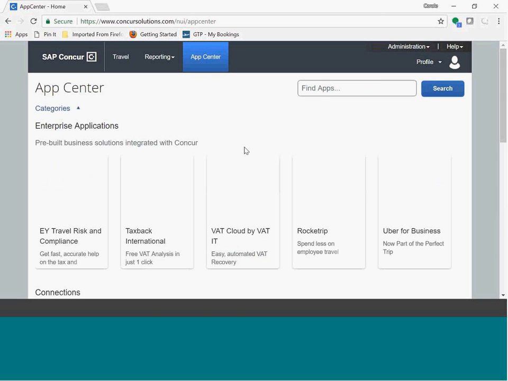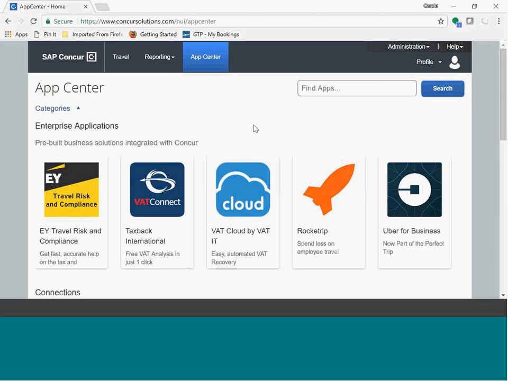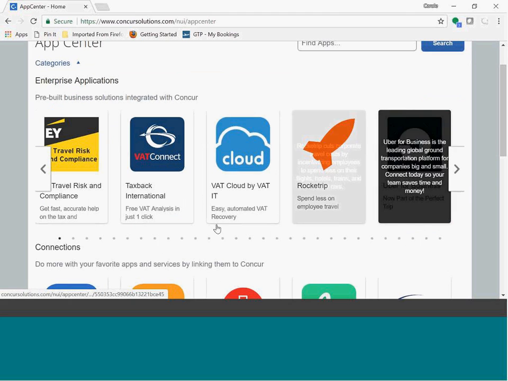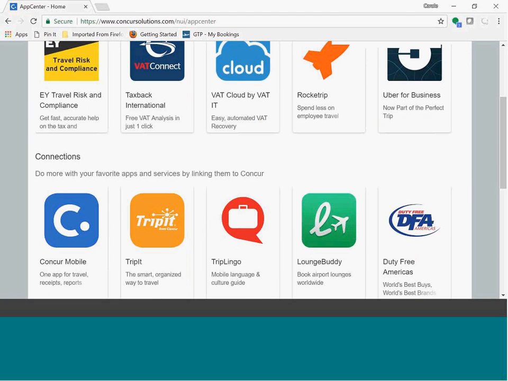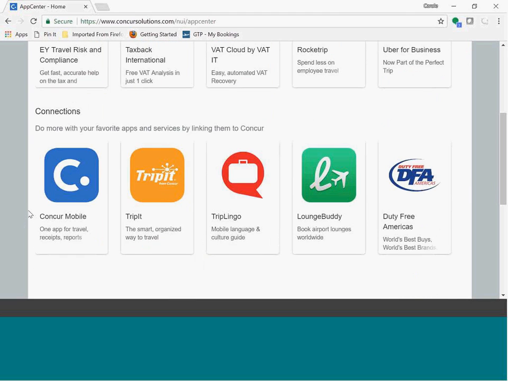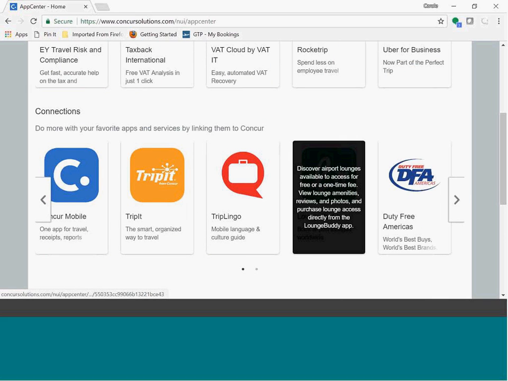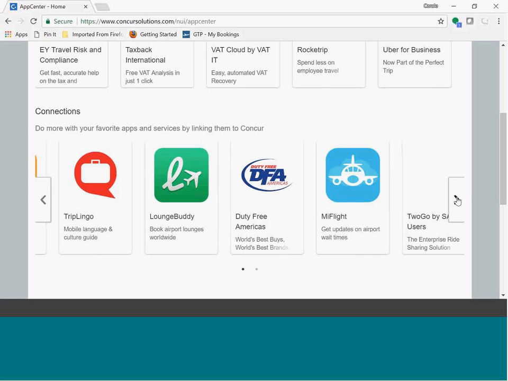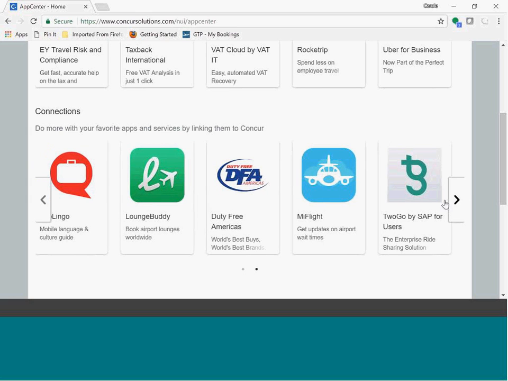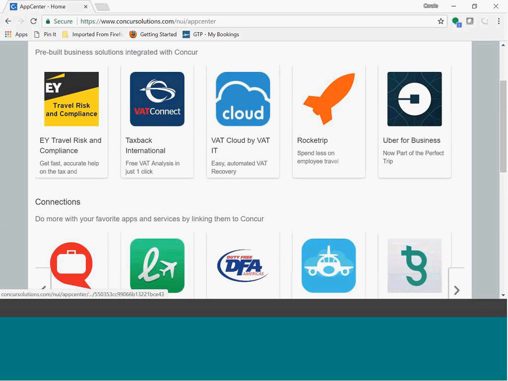It includes all of the apps that also support your expense products. And these are all partners with Concur, and they are recommending them for your company to use. So Uber Business, Rocket Trip, we've got TripIt, we've got Concur Mobile, TripGo. These are all things to help you be a more informed traveler. So if you have any interest in any of those, you can click on those apps and get a description and see exactly what it is that you're looking for.